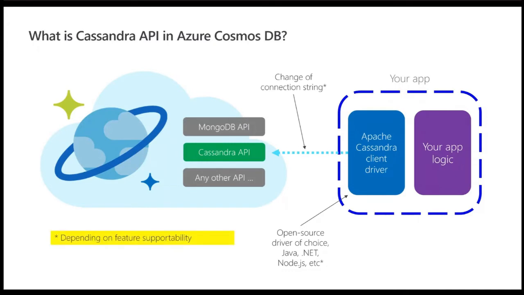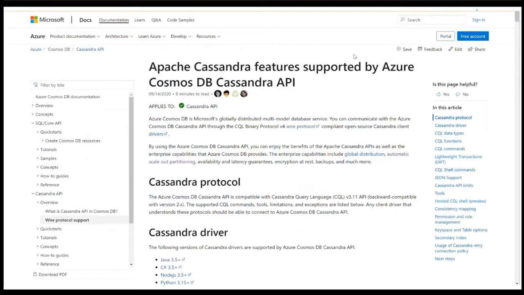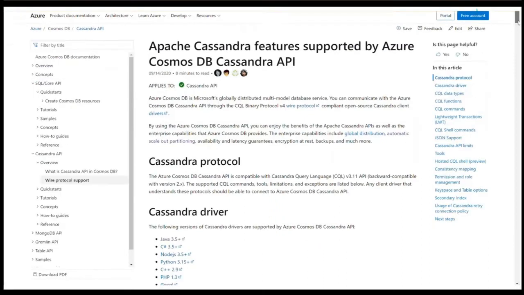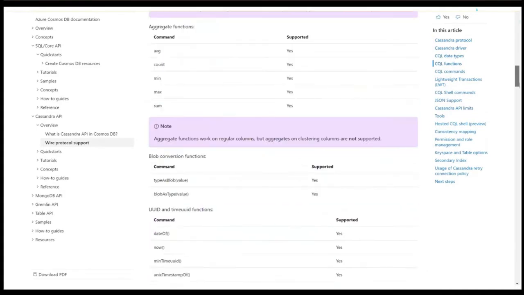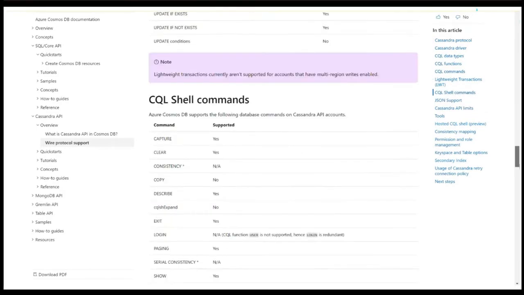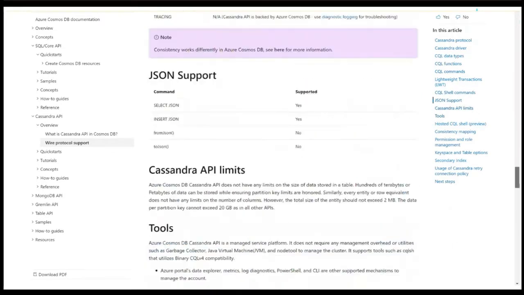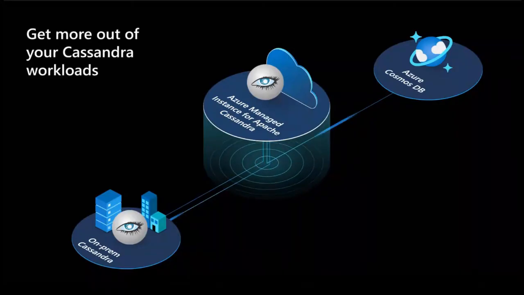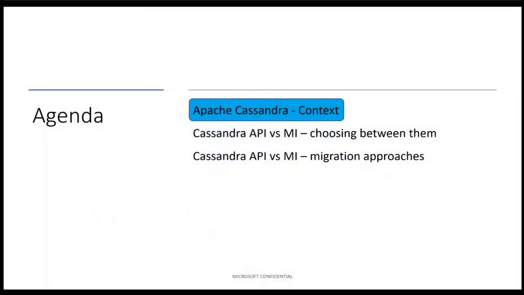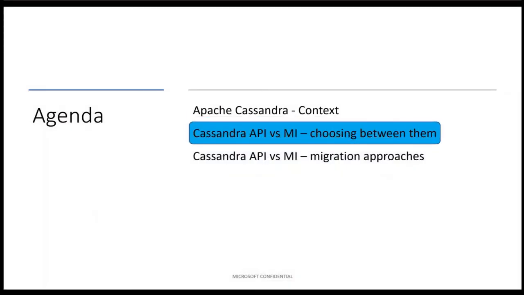Of course, this does depend on the features that we support in the API. In the case of Cassandra, you definitely want to look at the documentation to find out and confirm whether or not we actually support the feature that's being used. We're adding feature compatibility all the time, and we're getting pretty close to being near compatible with everything. But it's not completely compatible. And of course, that, amongst other reasons, is why we've introduced a new offering in Cosmos DB called Azure Managed Instance for Apache Cassandra.